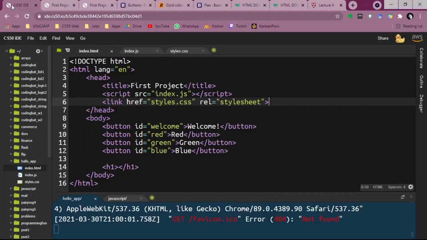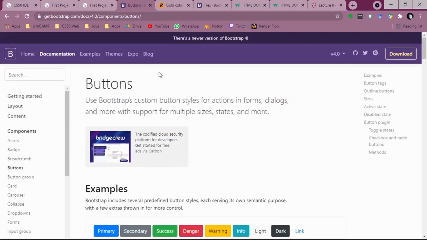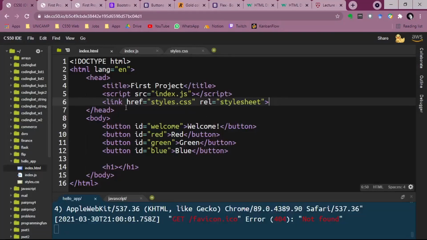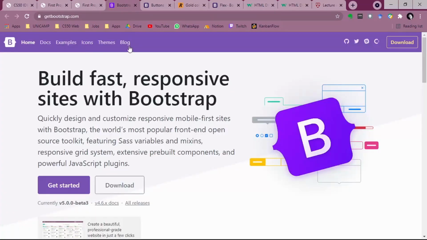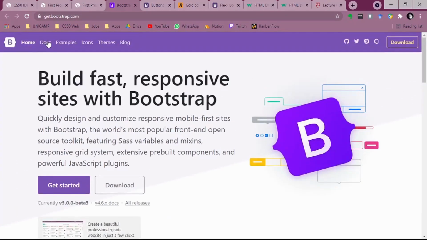So in this case, instead of using styles.css, we can use something called Bootstrap, okay? Bootstrap is a documentation that already has a lot of templates that we can use. So how do we use Bootstrap? We have to do the same thing as we did here with styles.css. So you write getbootstrap.com and you go to what? We click on docs.